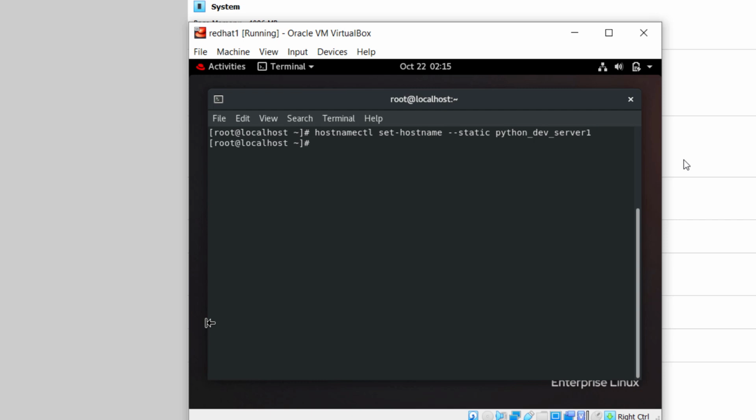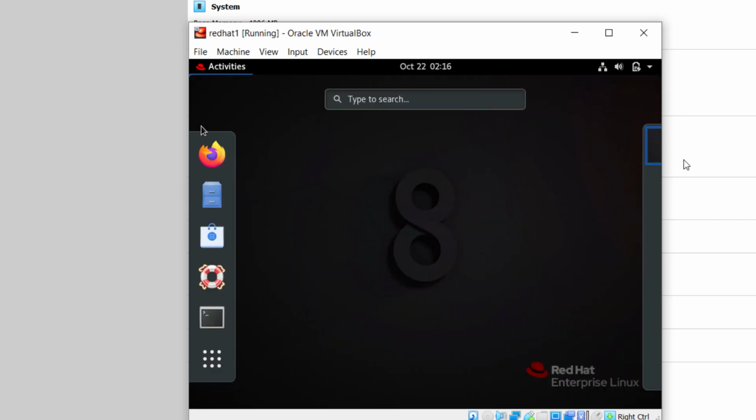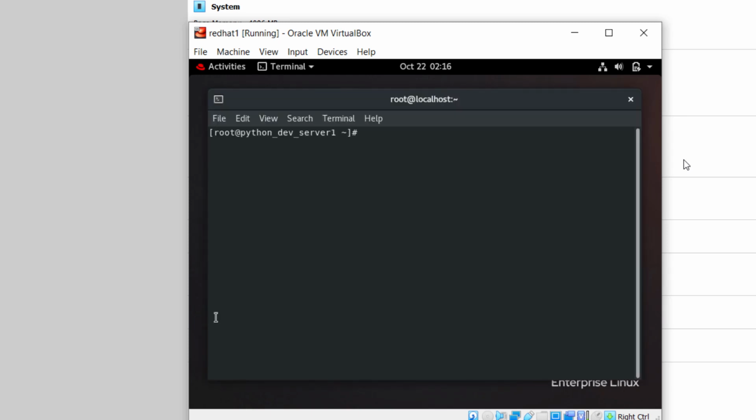To verify if the hostname has been changed successfully, exit the command terminal. Open a new command terminal. The static hostname of the server has been changed to Python Development Server 1. Now the server is ready for registration.